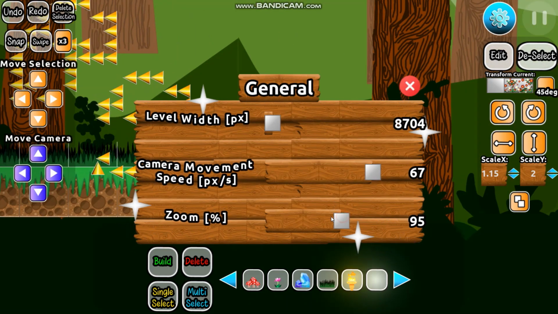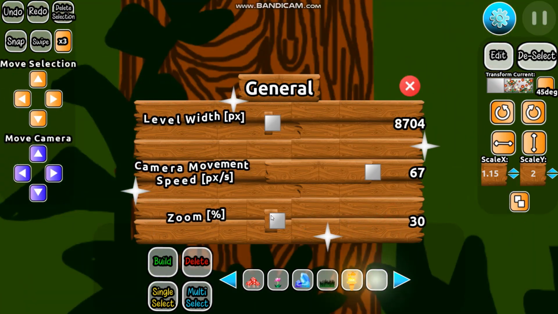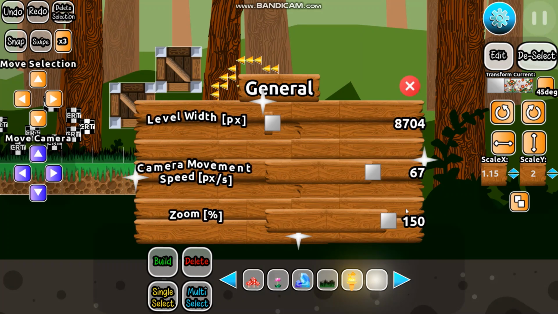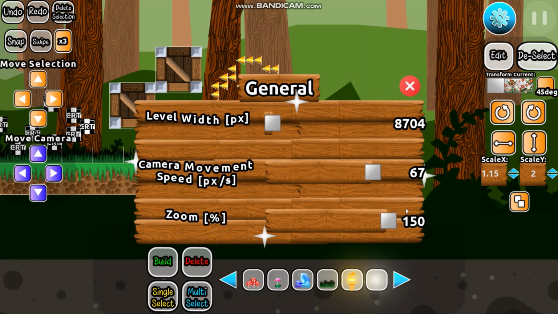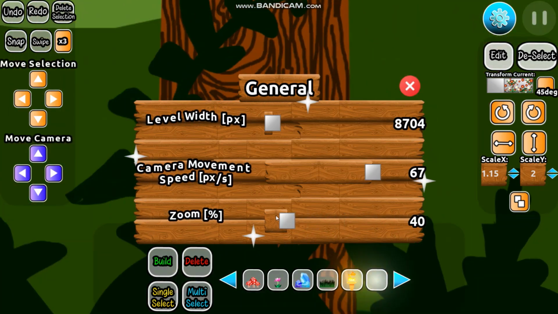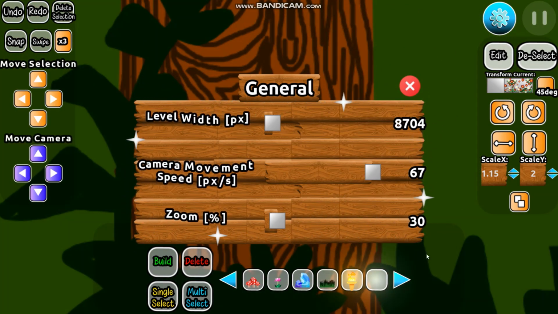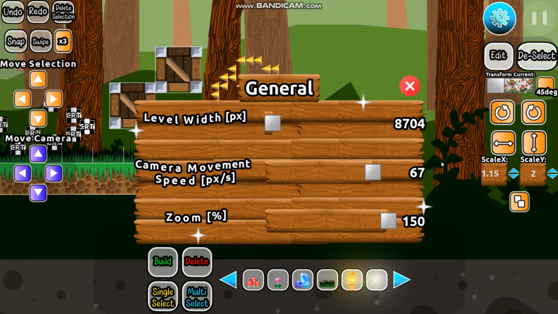The zoom: the higher the value, the more zoomed out, and the lower, the more zoomed in. In general, with other zoom controls, zooming in would actually be 200% or 150%, rather than 30. But here, the smaller the value, the more zoomed in it is, and the larger the value, the more zoomed out.